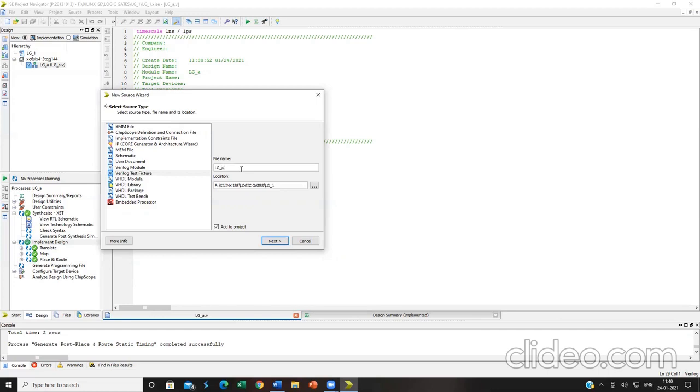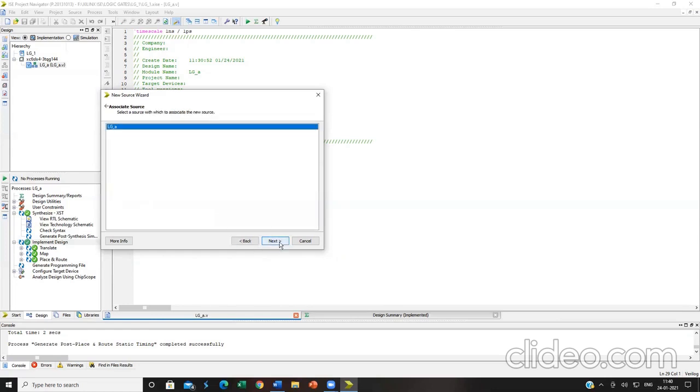The test bench is going to verify whether your code is functionally correct. So name it LG_A_TB. LG_A is my original Verilog file, and LG_A_TB is my Verilog test bench file. Again, you have to ensure the Add to Project checkbox is enabled. Now click on Next.